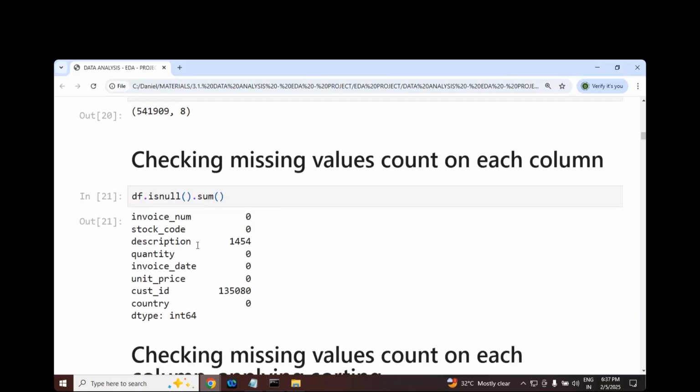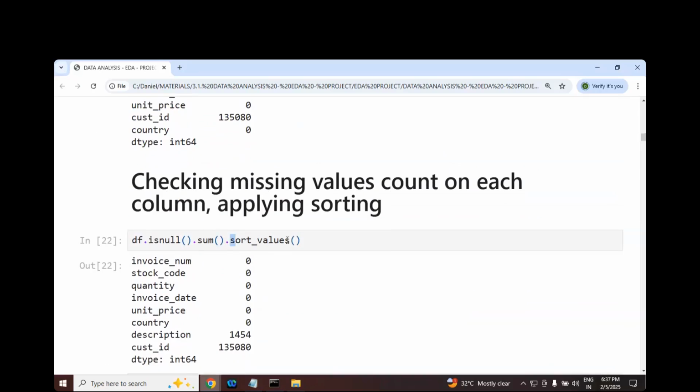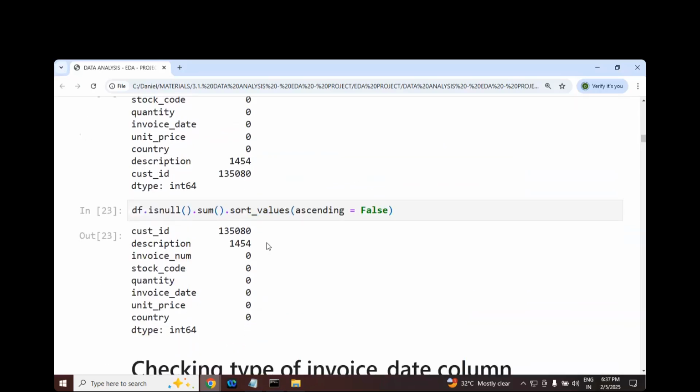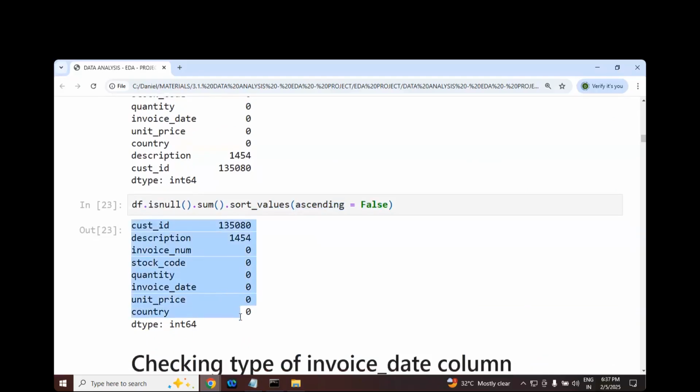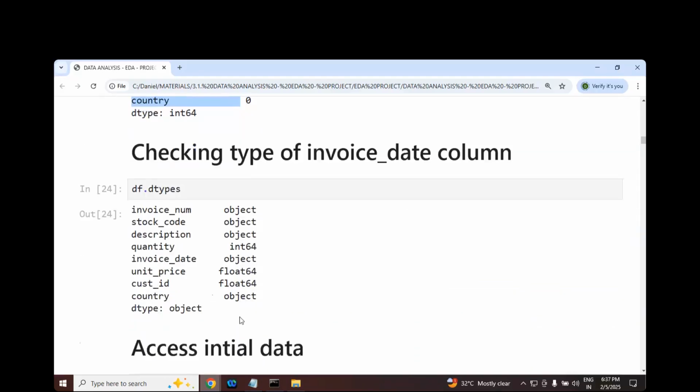Why? Because the moment you call this, not only you, even the company CEO can focus on only the first column. By default, you don't need to tell them here is the missing value, here is the missing value. When you apply sorting with ascending equals false, we get descending order. Till now, I'm sure you are clear.